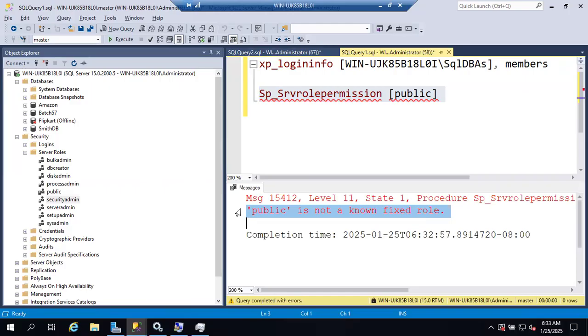Public is not a fixed role. There are two types of roles again: fixed server roles and application user roles. Fixed means the permissions are fixed. Whatever roles you can see now.